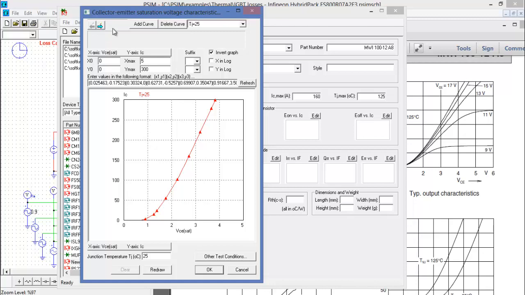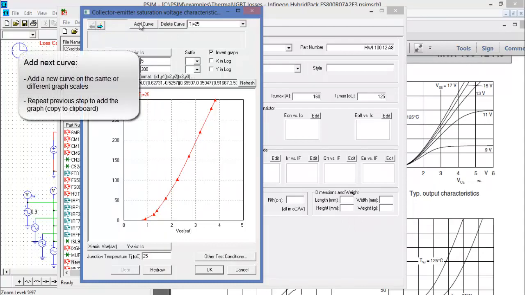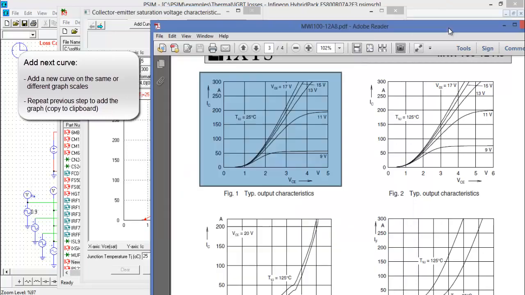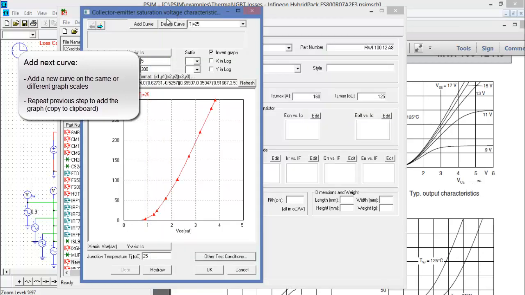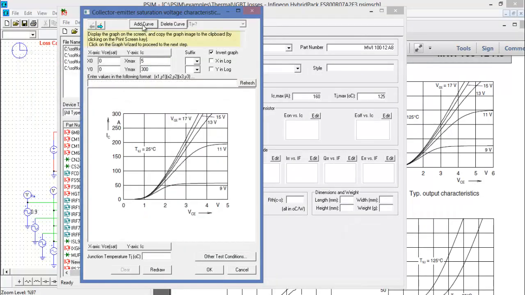That was relatively straightforward. So now what I want to do is add the 125 degrees Celsius curve, which is actually on a different scale even. Handily, the wizard allows us to deal with that quite easily. So I'm going to click add curve here. Again, it's going to display the curve on the graph screen, which is over here, and I'm going to need to copy it to the clipboard.